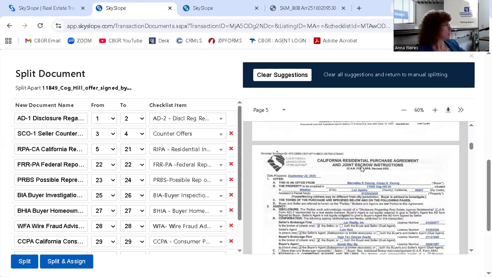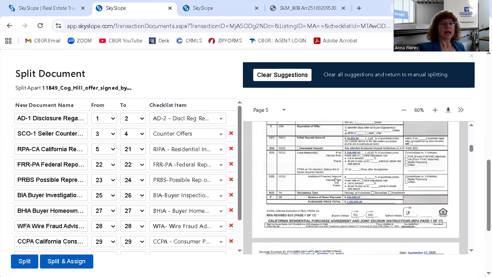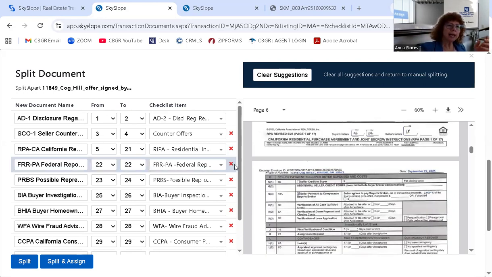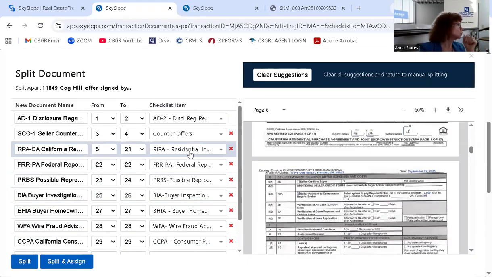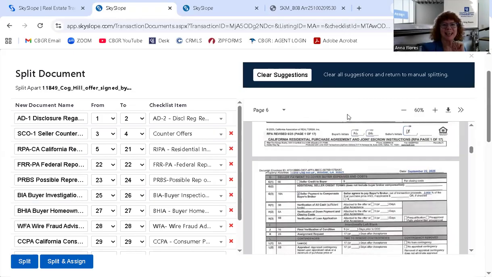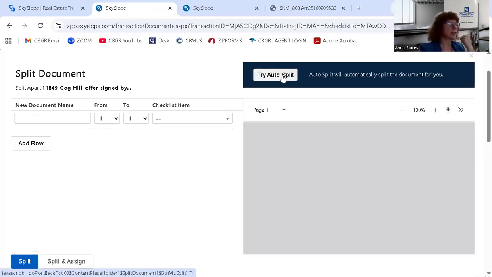Do you just double check everything? Yeah, it looks like it's recognizing a lot of the stuff. So I'm just double checking it, okay? But I'm going to do it manually, okay? I'm going to say, I don't want to. Let's clear the suggestions, okay? It'll go away. And I'm going to start from scratch.